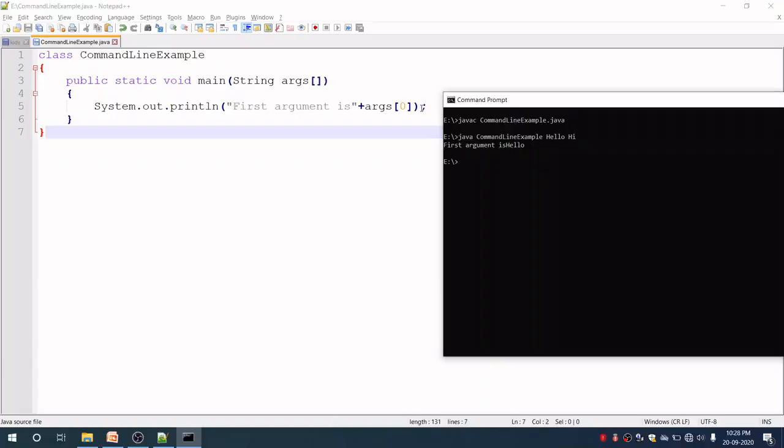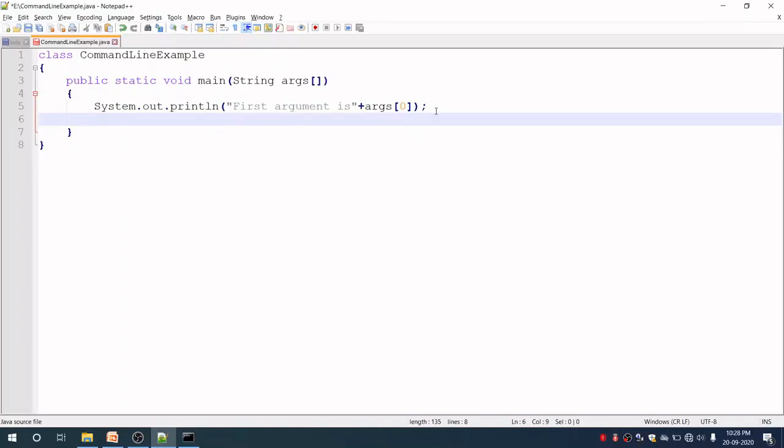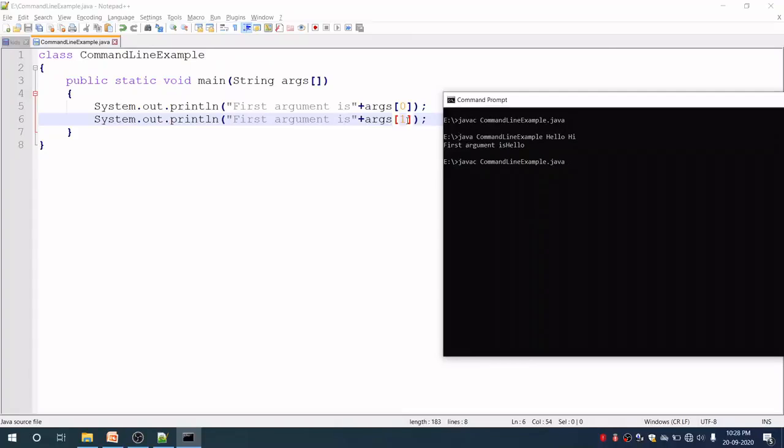If you want to print even the second argument, you can print it. You can use the same System.out.println, and instead of 0, to print the second argument we have to use index position 1. Now if I again compile and execute, you can see it says first argument is hello. In the second statement also I have given the message as first argument, and that is the reason the message is shown here as first argument, but this is the second argument, that is hi.